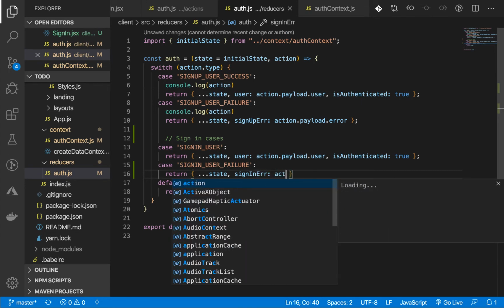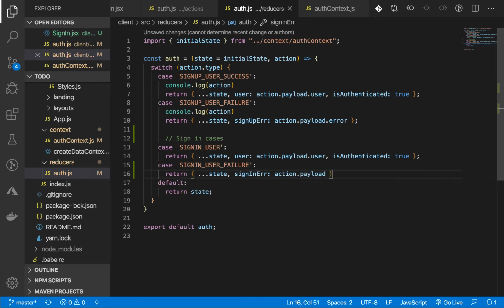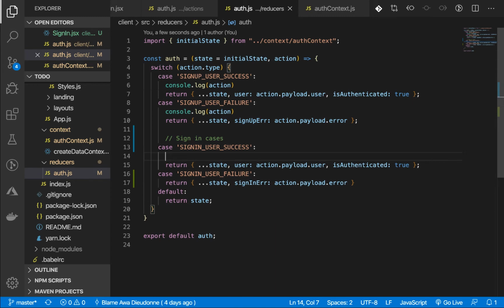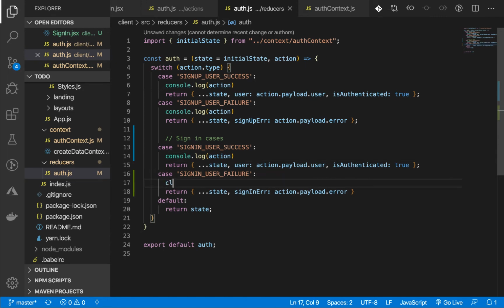It's going to take action payload error, and this one is supposed to be the success case. Let's just console log the action for this case. Same thing.